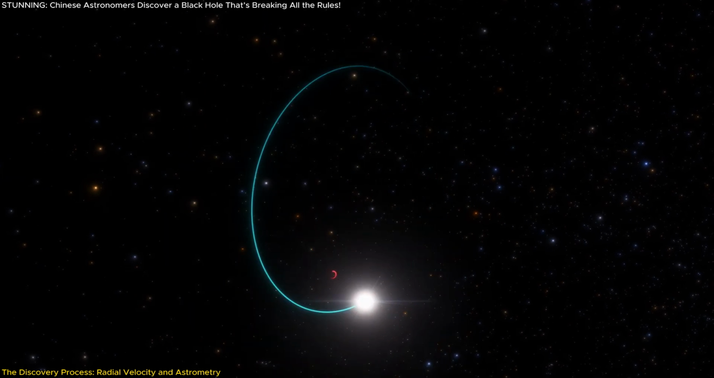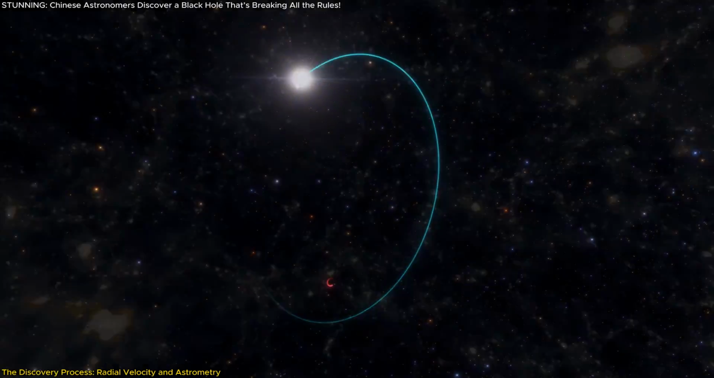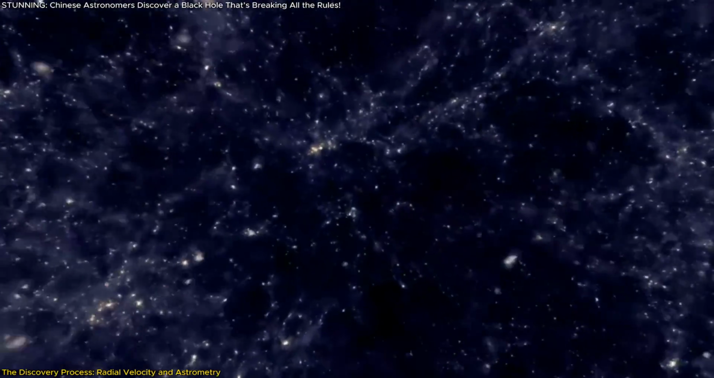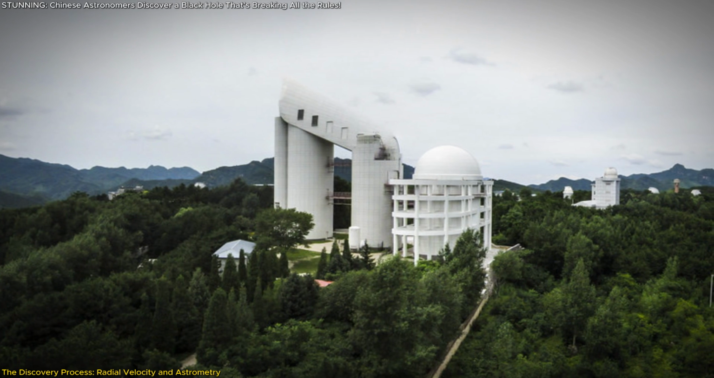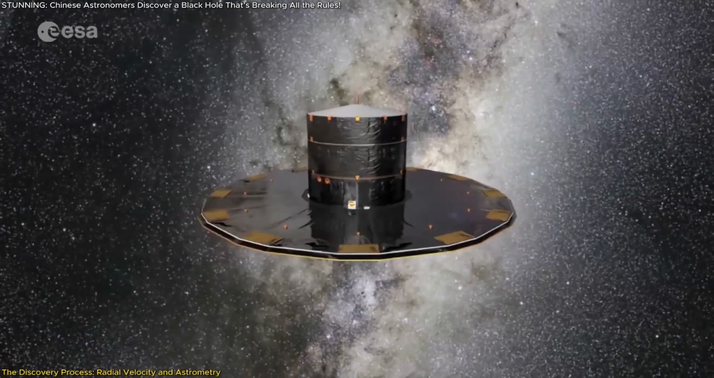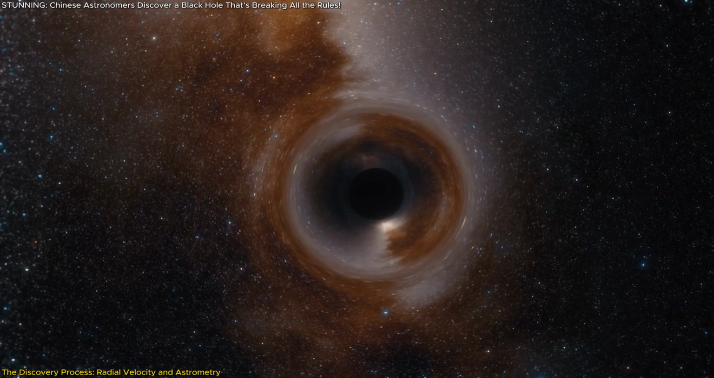The star's wobbles and movements indicated that something massive was influencing it, a dark, massive object that couldn't be seen but had a strong gravitational pull. By combining data from LAMOST, which is used to measure the radial velocity of stars, and astrometry from Gaia, they pinpointed the presence of a low-mass black hole.